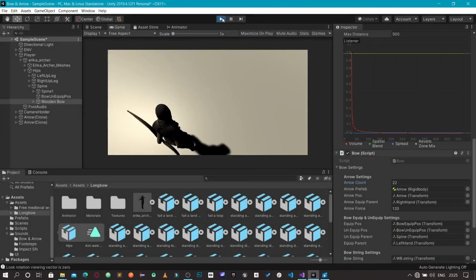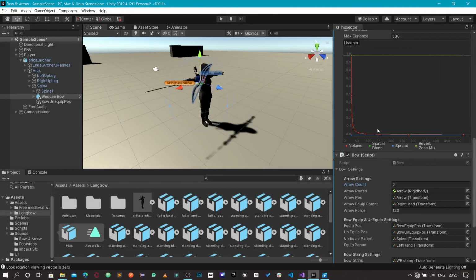So I will end this tutorial here. Probably in the next tutorial we're going to work on some arrow pickups. Since we actually fire some arrows and we can run out of ammo, we need to figure out a way where the character can pick up more ammo.